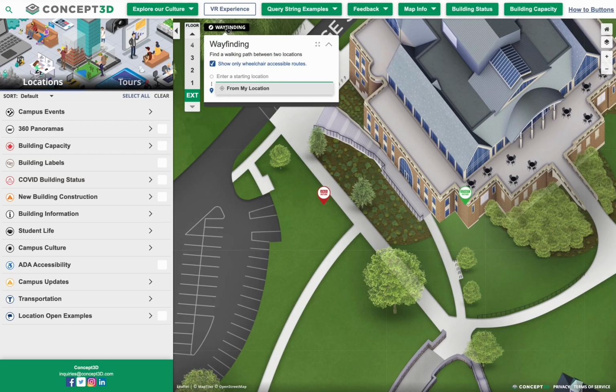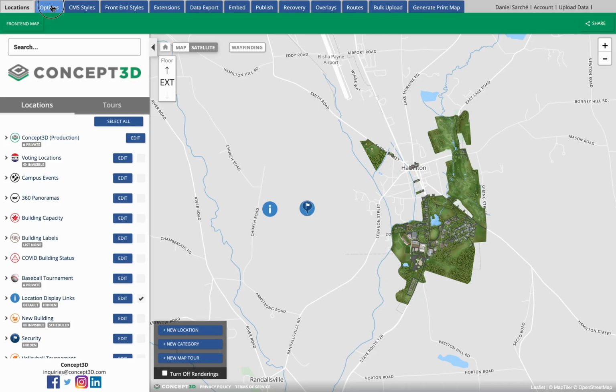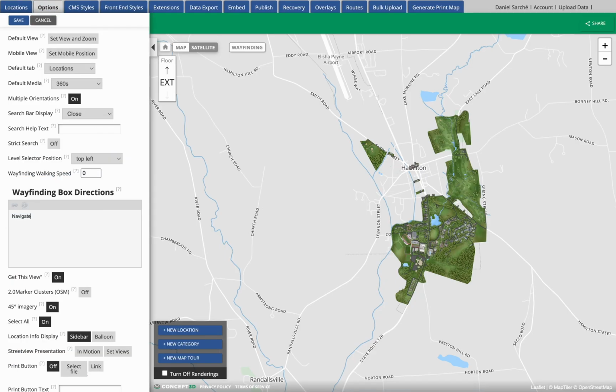Lastly, your wayfinding module comes with a default description. Find a walking path between 2 locations. Customize this to your campus needs from the Options tab.